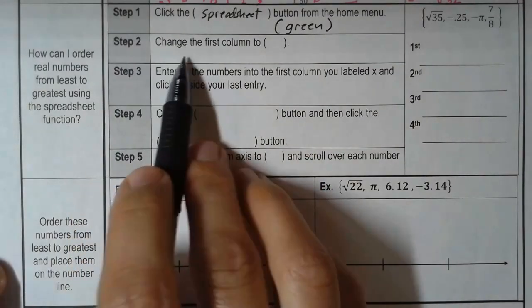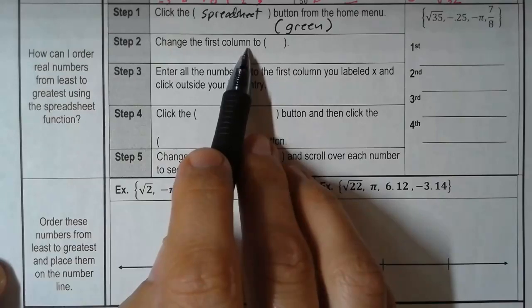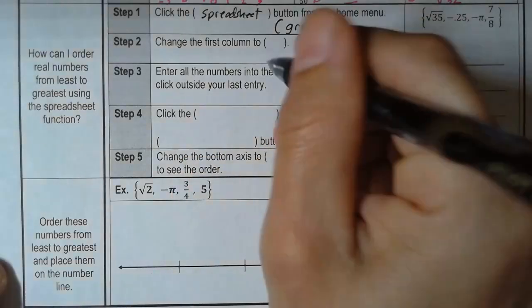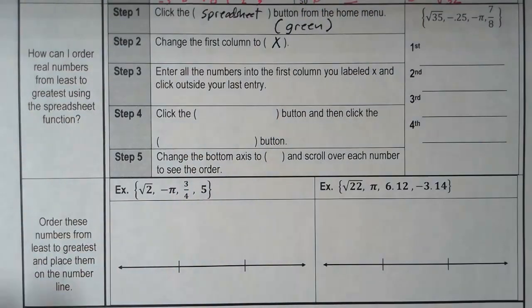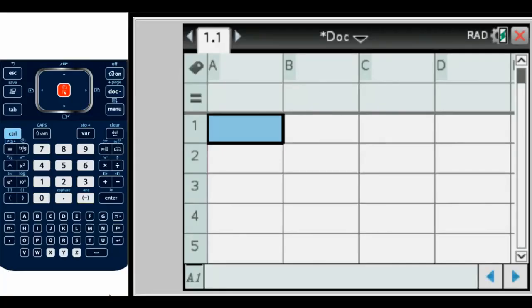Step 2 says change the first column to X. So let's go ahead and do that. To change the first column, which is this one right here, you go all the way up to the A, and once you get the box around A, you just type in an X, and it changes it to an X. And then click down to get out of it.